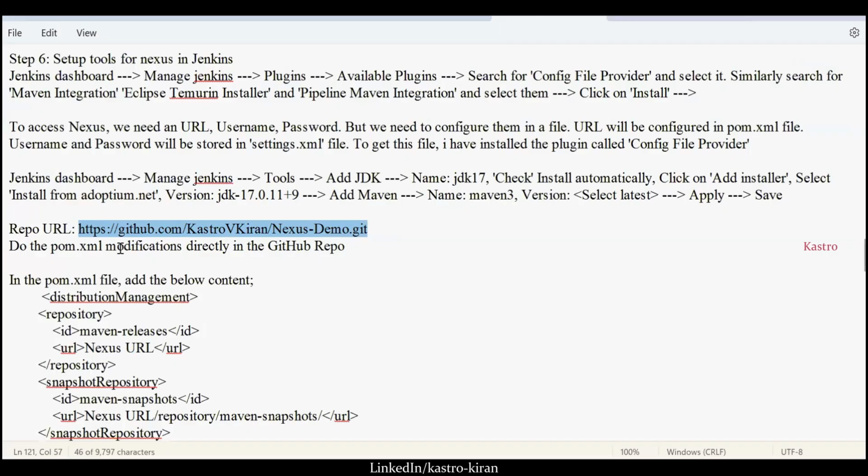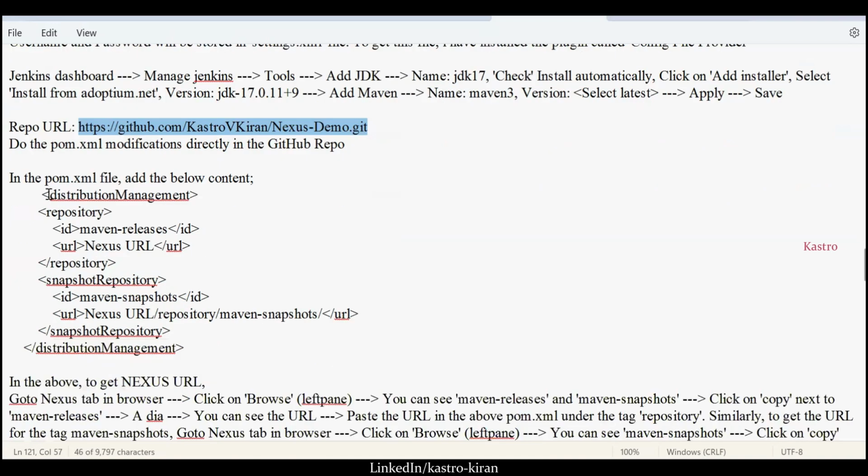So do the pom.xml file modifications directly in the GitHub repository. So in the pom.xml file, you need to add this thing. Okay, you need to add this thing. Okay, so here, let me show you that. When you see here, it's asking for Nexus URL. So what is the Nexus URL? Whatever is the Nexus URL of yours, you should give that. Similarly, here also. Okay, so here we have 2 things. One is called as Maven releases, and the other one is called as a Maven snapshot.